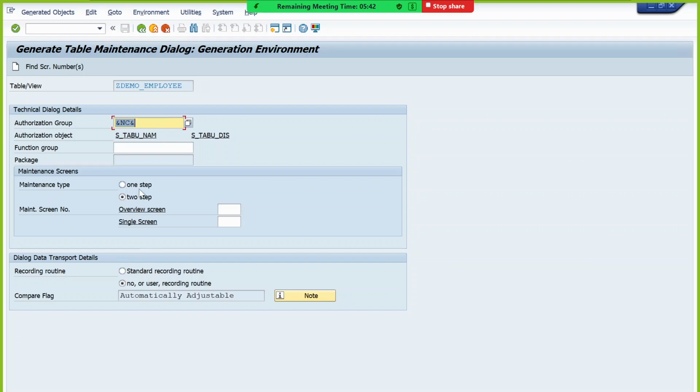And what about the function group? For now, use the same table name as the function group. It will create a new function group, but we are just assigning the table name as the function group name, and both are different objects. It will create a new function group with this name.